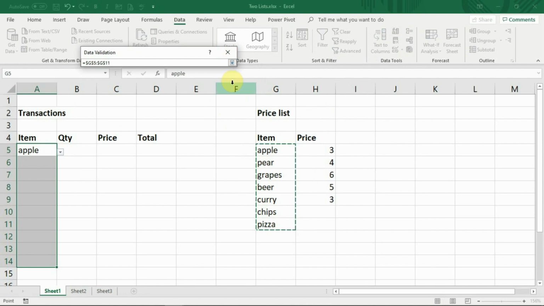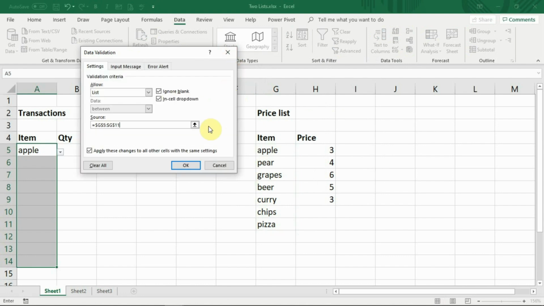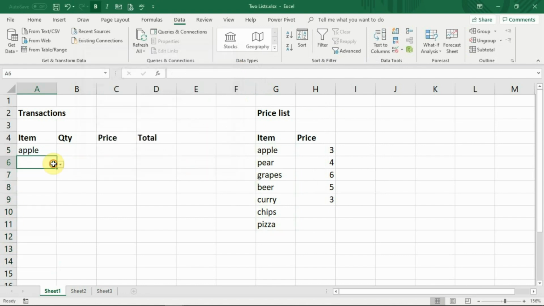Can you see what I want to base that validation rule on? So now when I click OK again, pop the arrow down, can you see it also includes the chips and the pizza? A couple of other little things that this has up its sleeve.